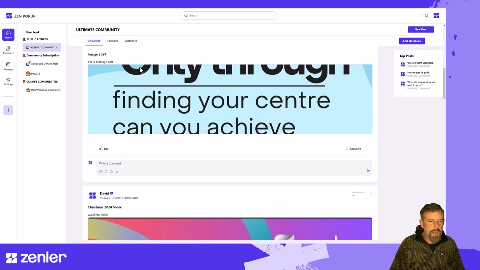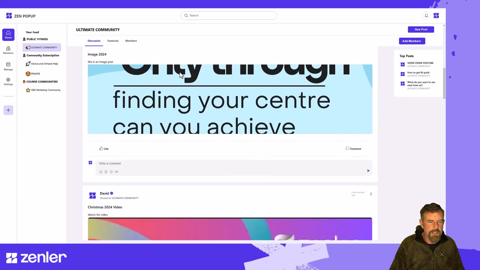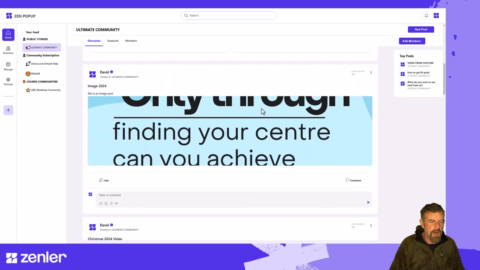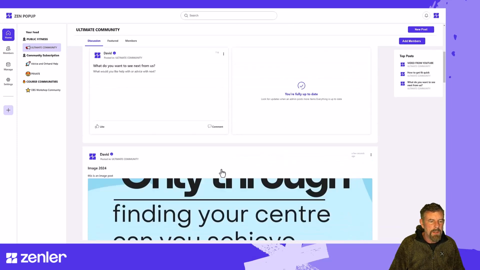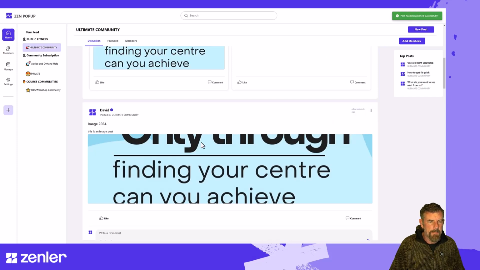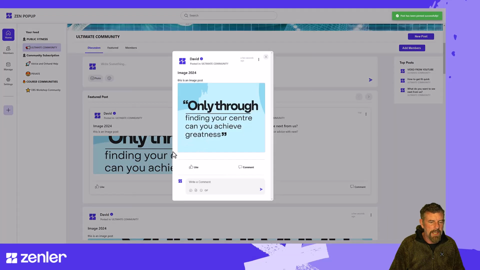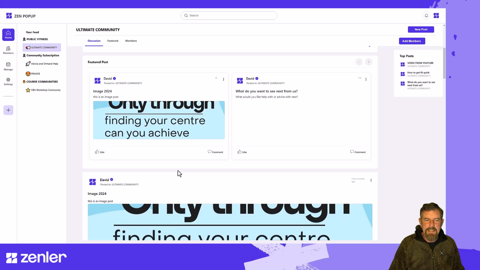We're still working on the formatting of certain things inside here, so it's cut it off. I've already suggested that things get brought down in size, so don't worry about that. These are things we're working on, okay guys? So again, you can pin these posts as well. If I pin that to featured, that's going to pop into there, and you can see it, and again you can click it to open it up and reply. So that is how you can use this.